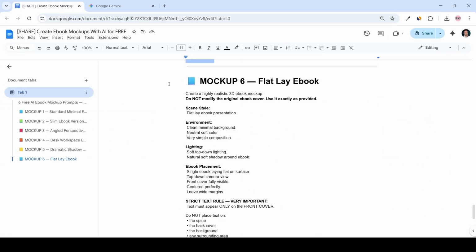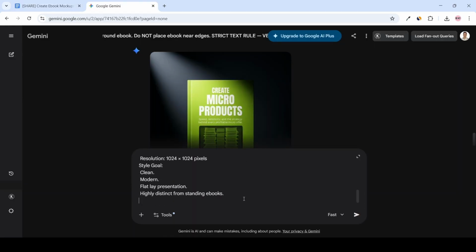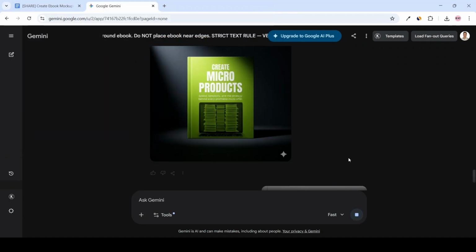And last but not least, we have mockup number 6. This uses more of a top-down flat lay style. It gives us a very clean and simple presentation where the focus stays fully on the cover. So if you want something minimal but still a bit different from the standing mockups, this is a really nice option. We copy this prompt, paste it back here, we add our last ebook cover, and we run it.